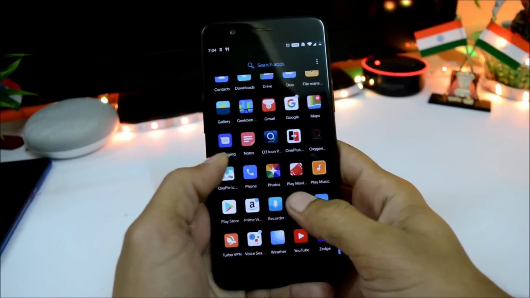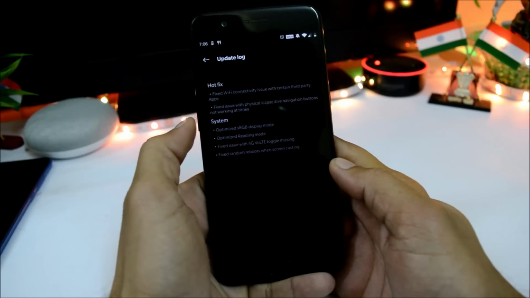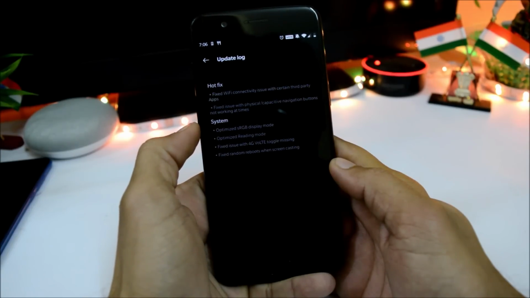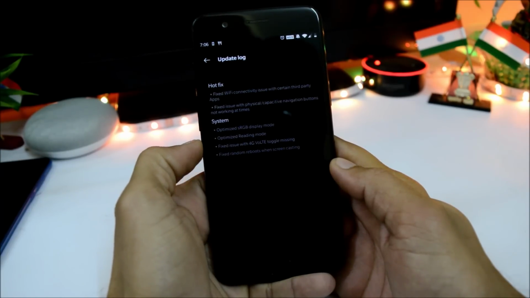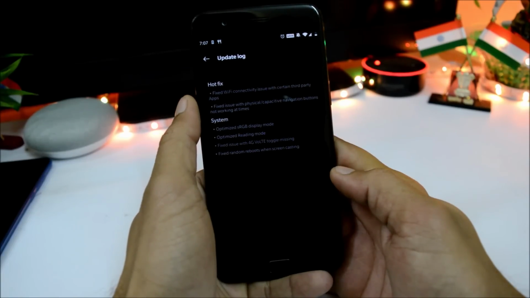Moving on with the changelogs. So these are the changelogs related to Oxygen OS 9.0.2, which brings hotfixes related to Wi-Fi connectivity and navigation buttons. Then they have done a few system optimizations which were previously available on Oxygen OS 9.0.1. So the first one says: fix Wi-Fi connectivity issues with third-party applications.